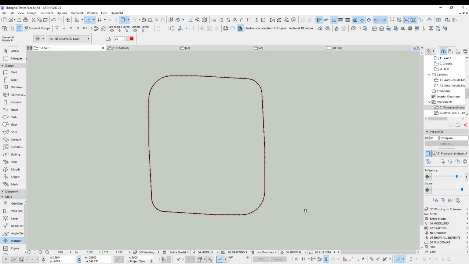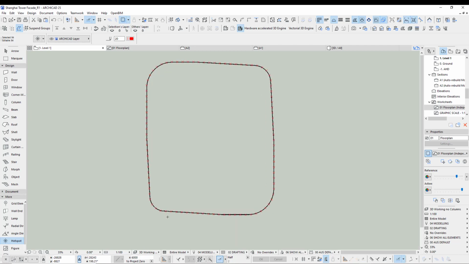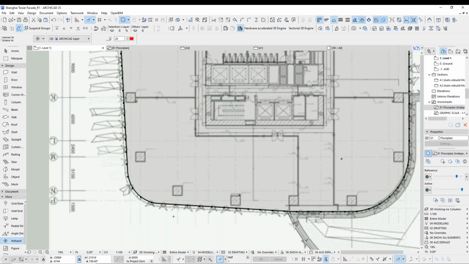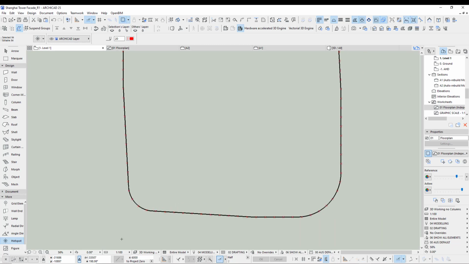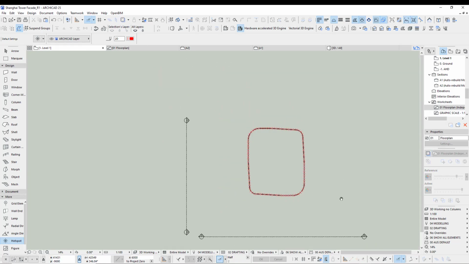So that's a nice way to create the same distance all the way around, starting with just one hotspot. It could be a column, it could be some sort of another object, but that's a nice little tip already. Now deselect, and if I turn this off, that's the way it looks now.